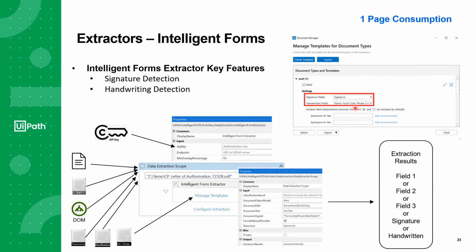So with intelligent forms, we can now get a full set of extracted fields from the form, whether it contains typed-in text, handwritten text, or signatures. Because of the advanced functionality, this will consume 1 page when running this activity.